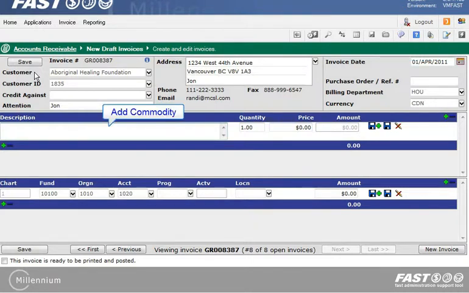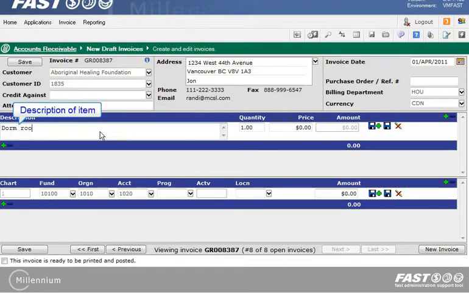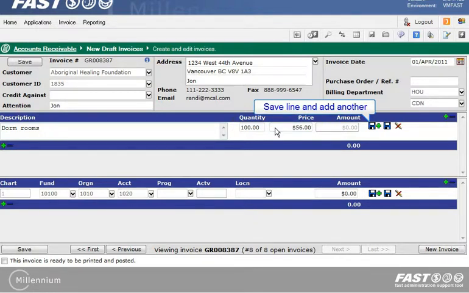And now I am going to add commodity details for this invoice. Type a description of the commodity item to a limit of 4,000 characters, and then tab or click into the next field. Type the number of items for this commodity, and then the price for one item. I am going to add another commodity line, so I am going to click the Save icon with a plus sign beside it. If you are just doing one commodity line, you can click the plain Save icon.